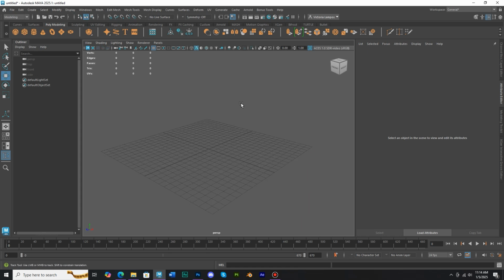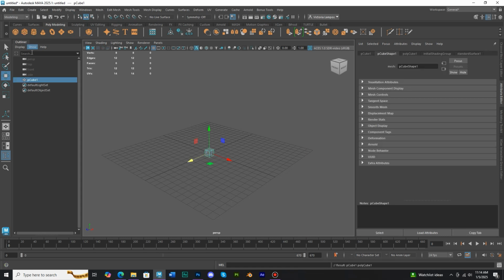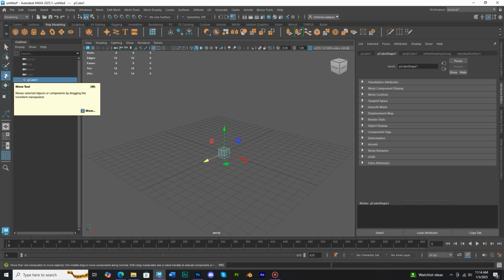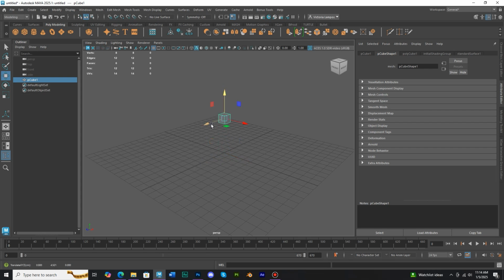First off, let's add a polygon to work with. We go to this tab right here, go to Poly Modeling, and choose a polygon cube. Now, when we first have our cube, using the Move tool right here and these arrows, we can move it up, front and back, and side to side. If you want to undo, all you have to do is press Z on your keyboard.